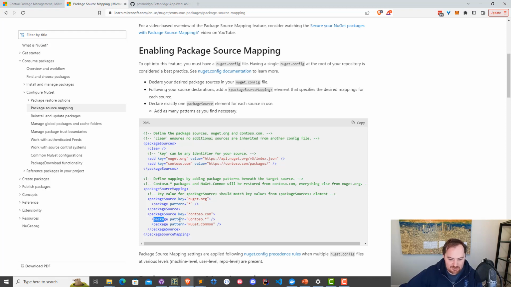Otherwise, any packages that fit this pattern, such as contoso.star or NuGet.common, are all going to be pulled from this custom package source I'm creating here. So this is going to essentially specify which packages can come from which of these two sources. Whereas right now, it's a little bit unclear where package sources might come from. And that's what creates the vulnerability from an open source supply chain standpoint. Someone could go ahead and publish a contoso.whatever package on NuGet, and that could actually get installed instead of the one that's inside your private package feed. Adding package source mapping prevents this type of vulnerability from affecting your solutions. So we're going to introduce that into our project as well.